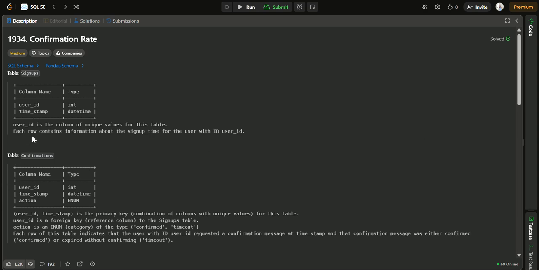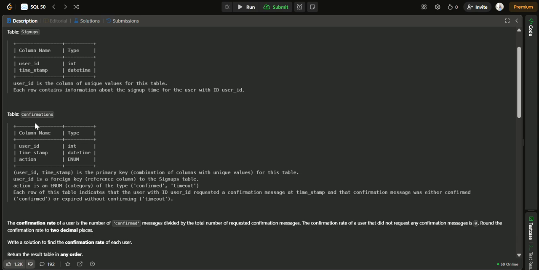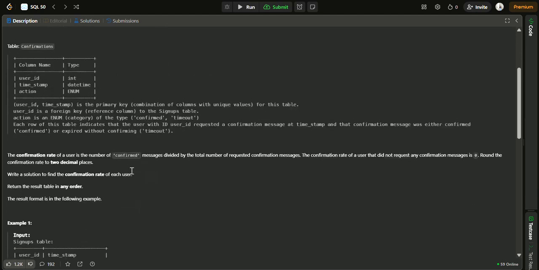We have two SQL tables. The first one is signups, which has user ID and timestamp. As you can see, user ID has unique values and each row contains information about sign up time. Then we have the confirmations table, which has user ID, timestamp, and action, which are integer, datetime, and enum data types.